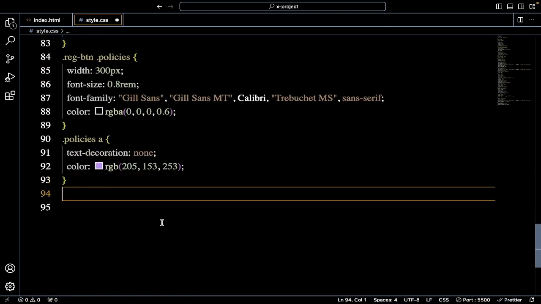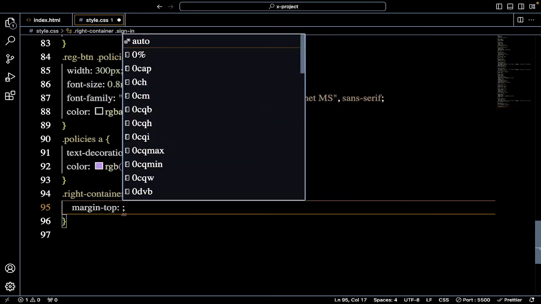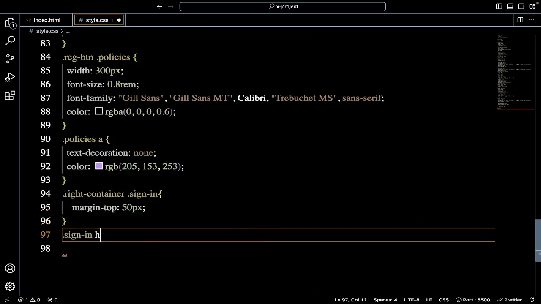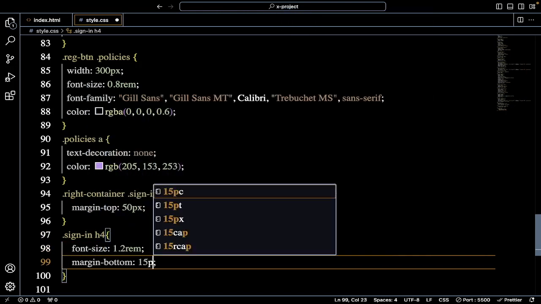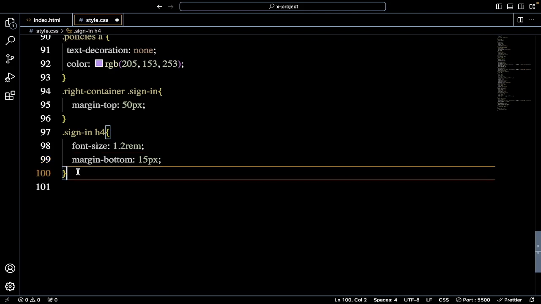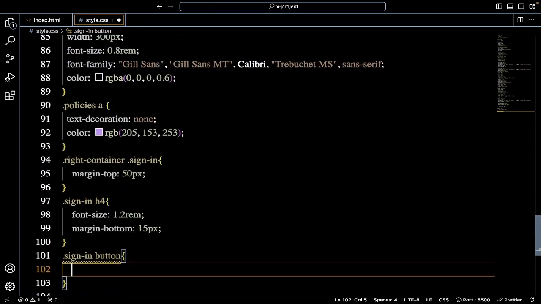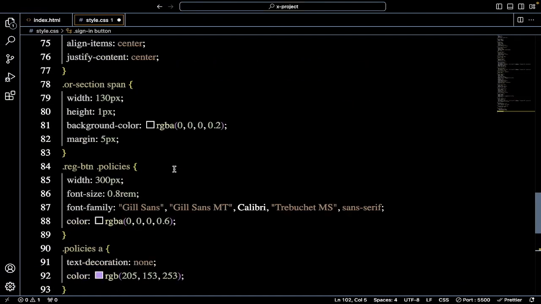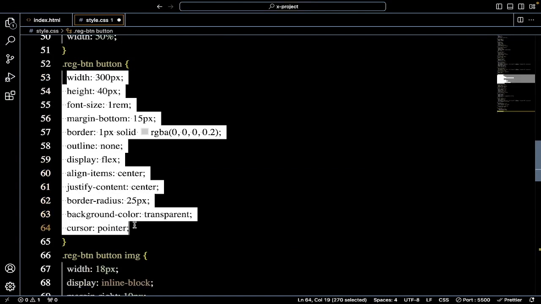So we select the sign in div and it's inside the right container. So dot sign in, say margin top. And now let's style the h4 inside the sign in div. And after the h4, we have a button. So let's style the button. But you can see the button for this one is virtually the same as all other buttons. So we can copy the stylings for this one and make a few changes to it, and that's it.